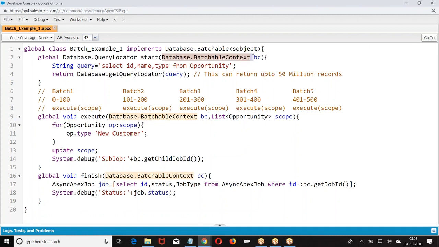Who is going to pass that parameter? The system. Because I am not calling the start method manually. I am not calling the execute method manually. I told only Database.executeBatch. The system is taking care of creating that instance and passing it. Okay, I hope you got my point. This is an interface. This is also an interface.